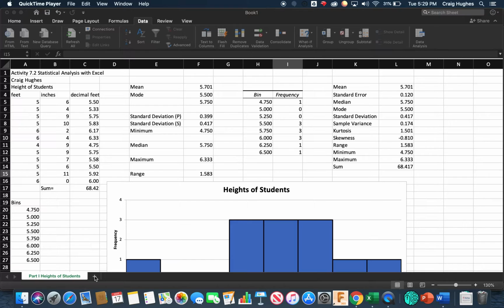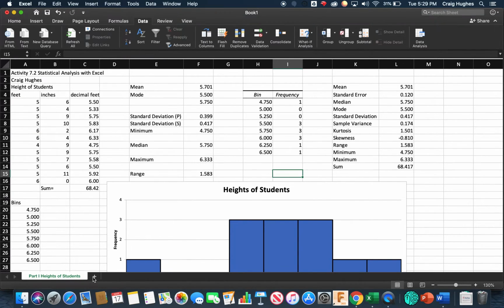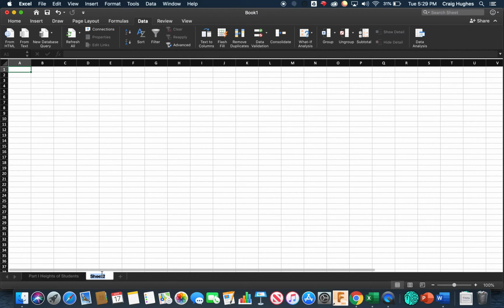So I'm going to go down here to the bottom where we have part 1 heights of students. I'm going to hit the plus sign to add a new sheet. Double click on that. I'm going to call this part 2, which will be called depth of connector.